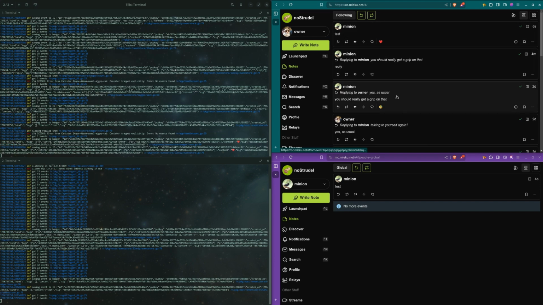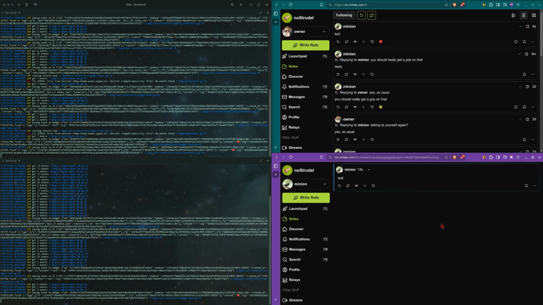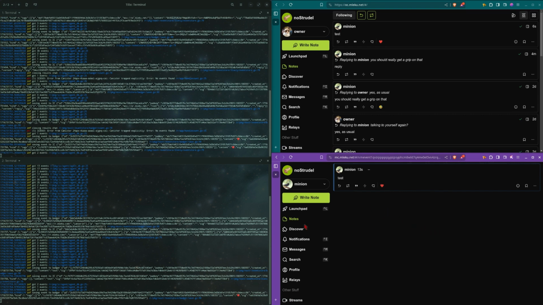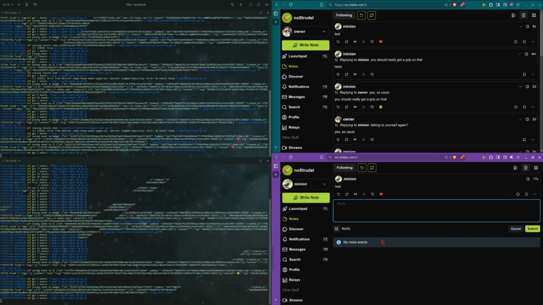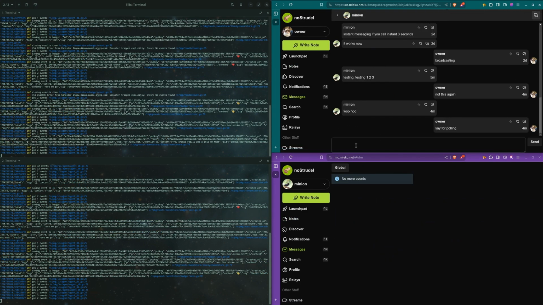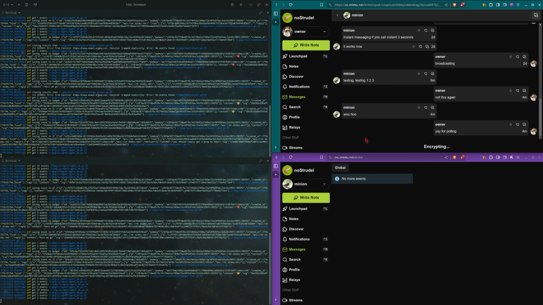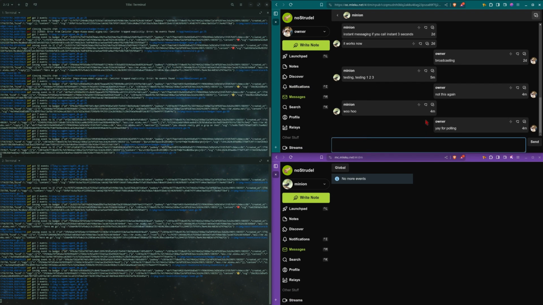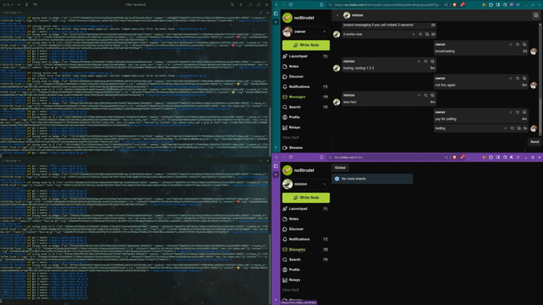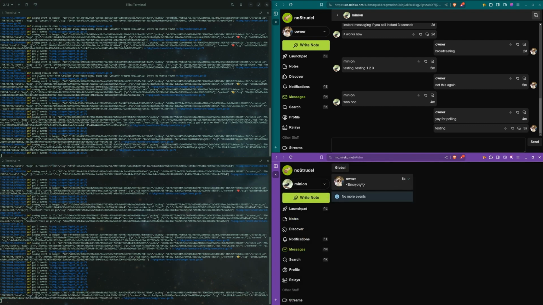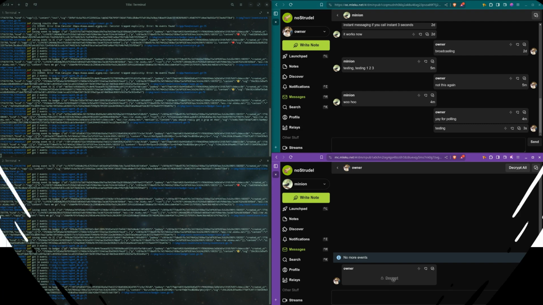This not only works with posts, but you can see he heart reacted it, and now the bottom user sees the heart reaction. This not only works with reactions, but DMs as well. As we can see here, the top user DMs testing to the bottom user, checks his messages, and almost immediately the encrypted message is able to be seen.